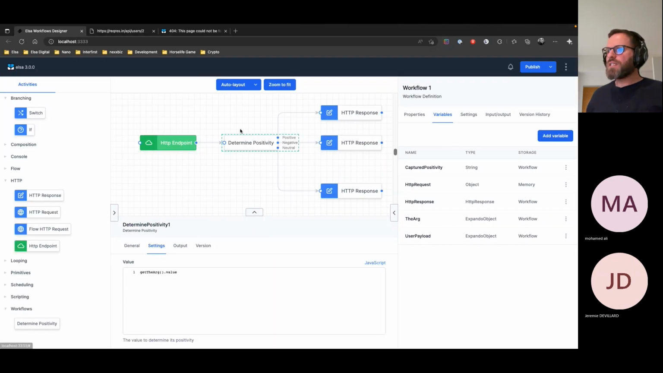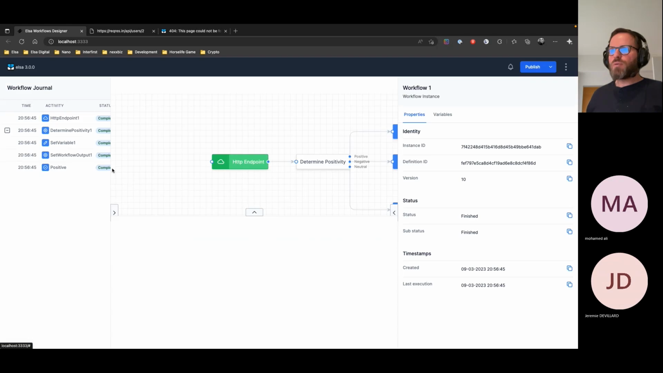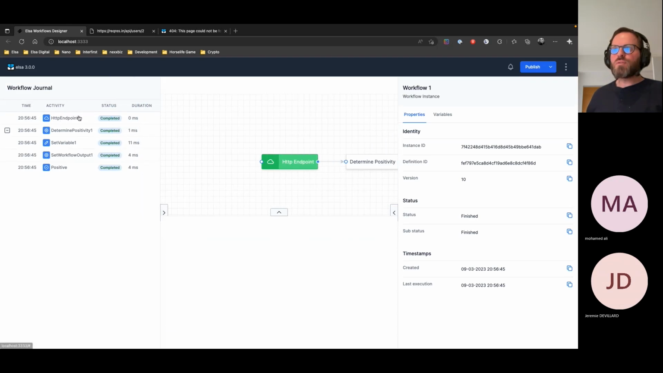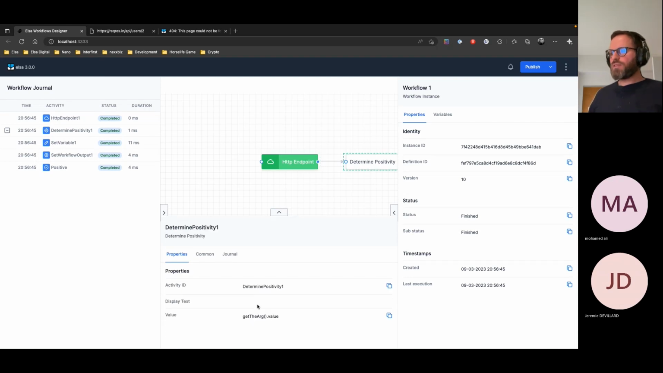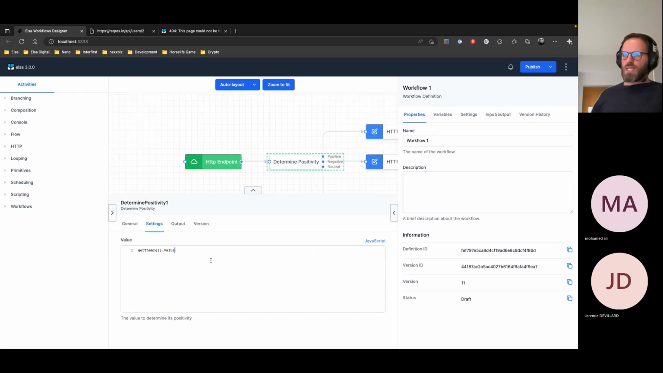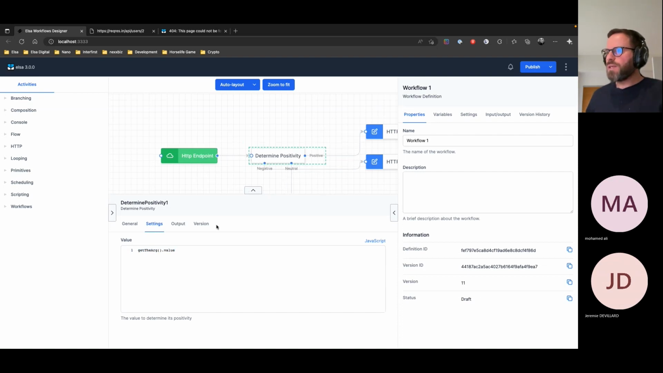Let's see if we can look at the workflow instance here. So here we have the journal. So we have the HTTP endpoint here. Post. This is not right. This should be the evaluated value. So let me double check something. JavaScript get the. Okay, looks like I broke something in the process, and this is not being evaluated. So that's unfortunate for this demo. But you can see the way it's going to work.